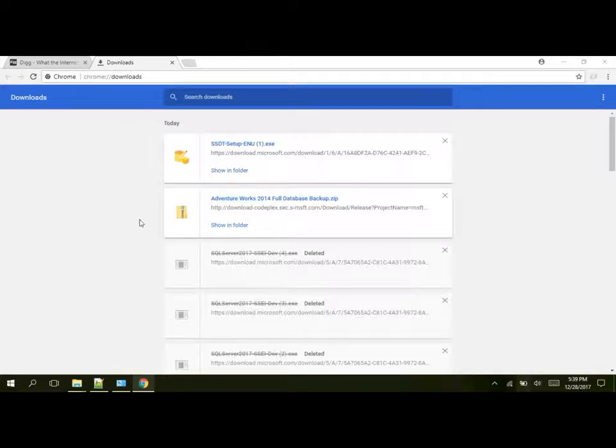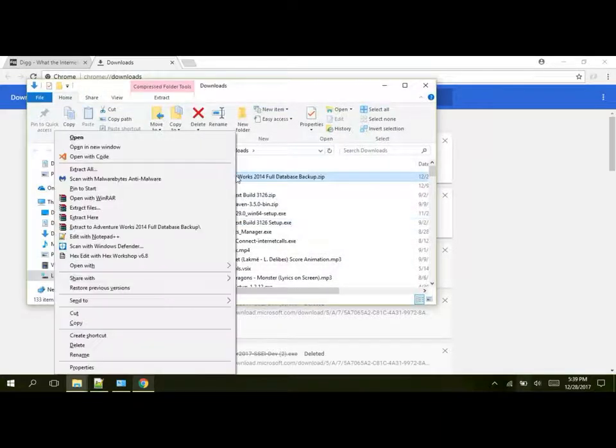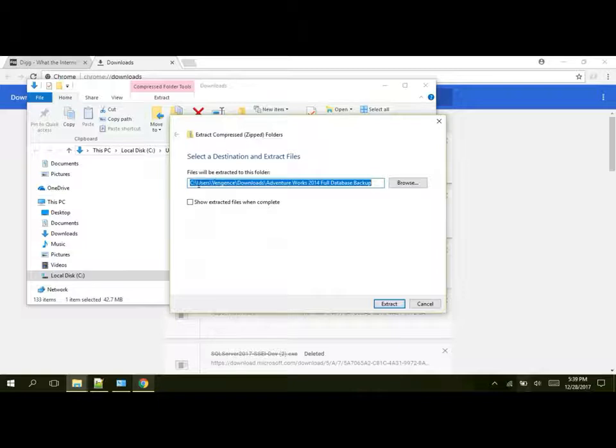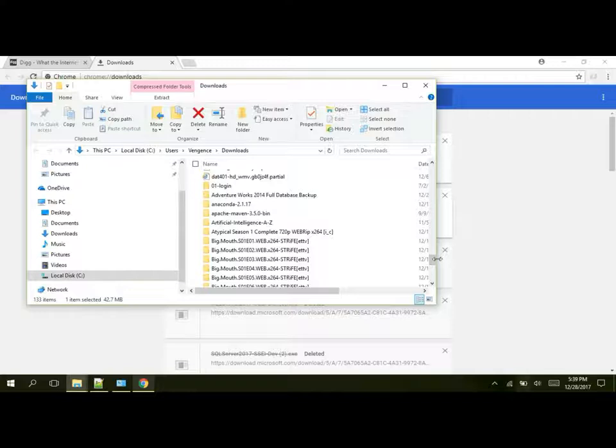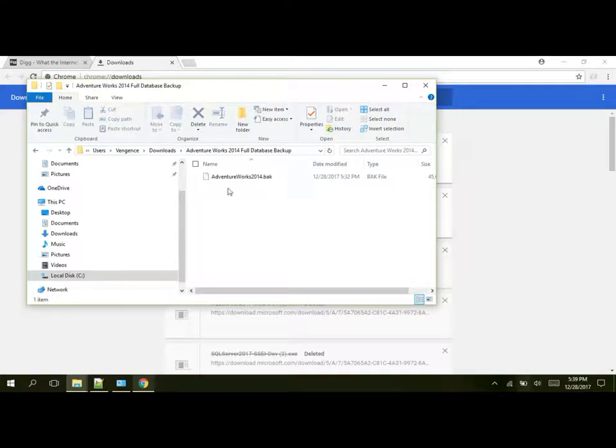I have opened it up in Google Chrome, so I'm going to go to AdventureWorks, right-click on it, extract all, and extract it. I've already extracted it, so what I'm going to do now is open it up, and there is my backup file. You'll notice in many cases that SQL Server backups end with .bak. However, it doesn't necessarily have to end with .bak. That extension is something you should put in, but you don't have to.